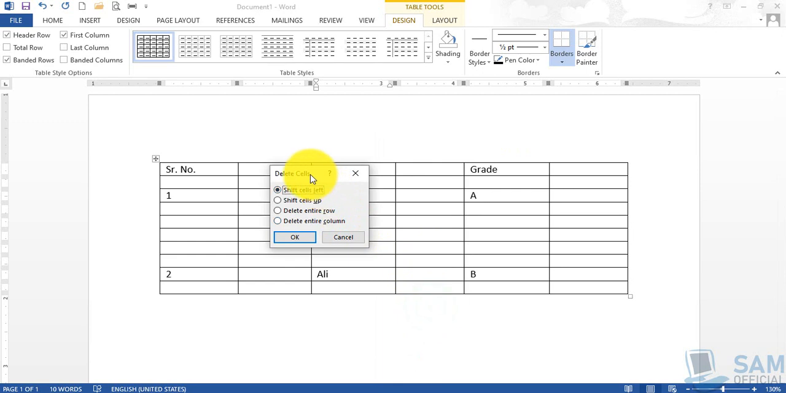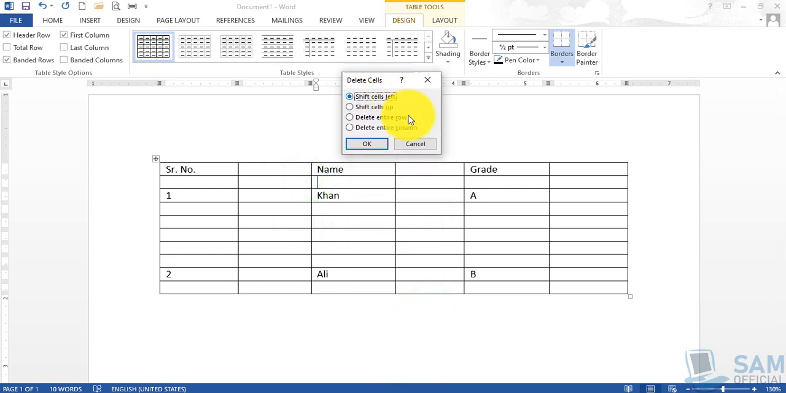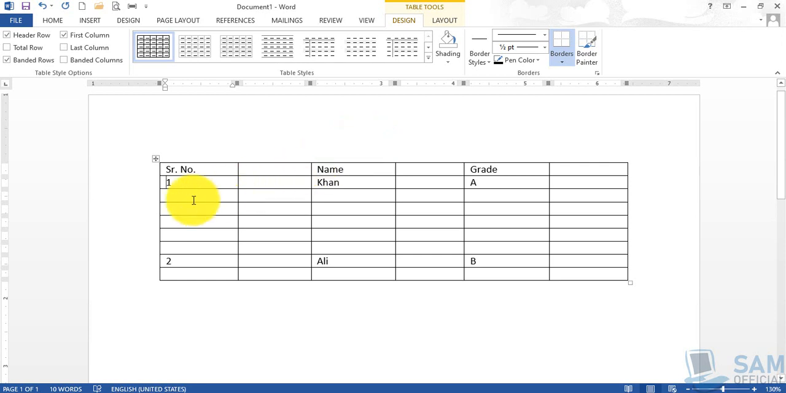If you choose this, it will show this dialog box, delete entire row or delete entire column. So you can delete a row or a column completely by using these options. Actually, our intention was to delete this row. So go to click this delete entire row option. Make sure that this button is checked, and now finally click the OK button. Look, that particular row is removed.